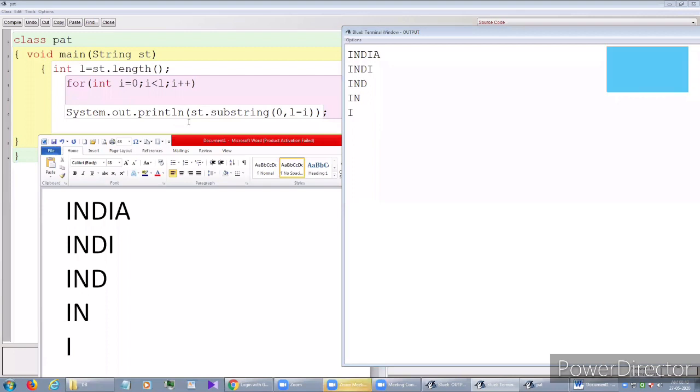Anyone, Siddharth? Sir, can you explain L minus I? Okay. Definitely I'll explain. Roshan? Sir, Roshan has commented. Sir, can you explain using debugger? Okay.